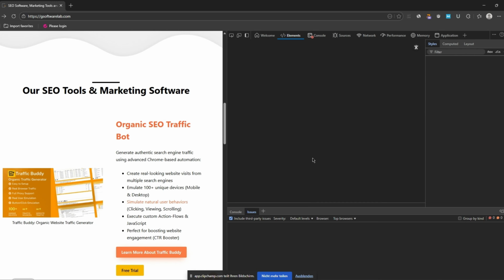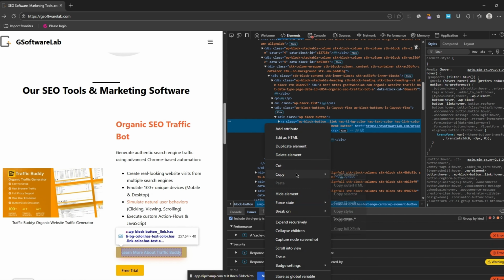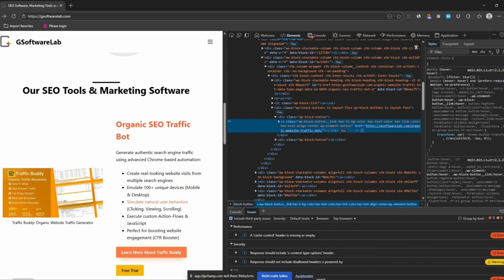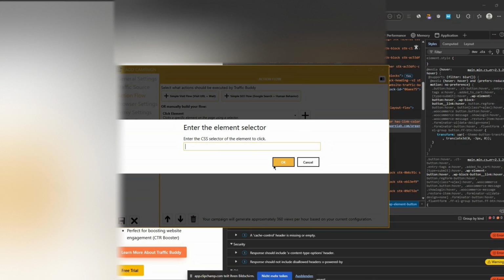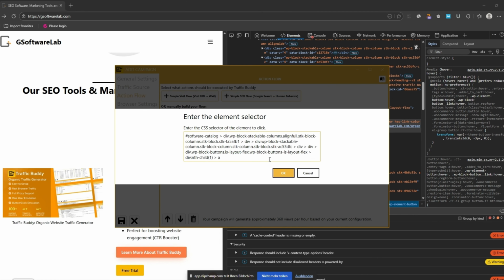The developer console will open, highlighting our element in blue. To get the selector, right-click the highlighted area and click Copy Selector. The selector will now be copied to our clipboard, allowing us to go back to Traffic Buddy, paste it in, and complete the action setup.